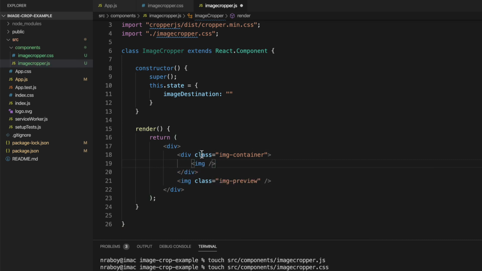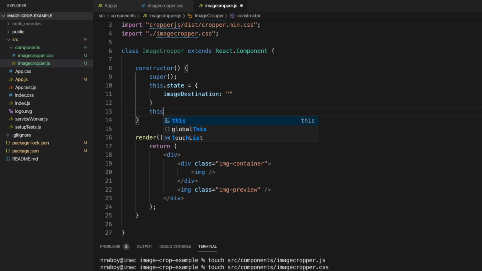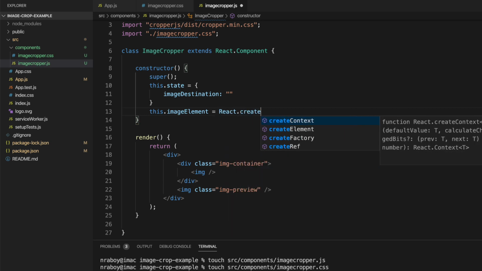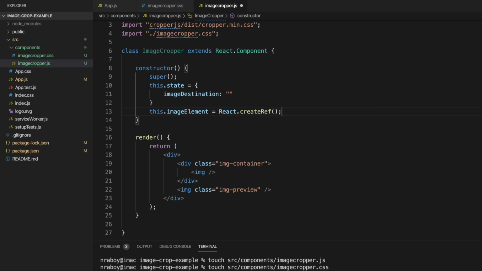So for the reference variable, to do that in React, well, we should do that inside the constructor. So let's go ahead and create a variable. We're going to say this.imageElement for the HTML element, and we're going to say React.createRef. So create reference, and we can use that in here on line, what is this, 20. So we're going to say ref equals this.imageElement. So this variable is going to represent the reference to this particular HTML item, this component.